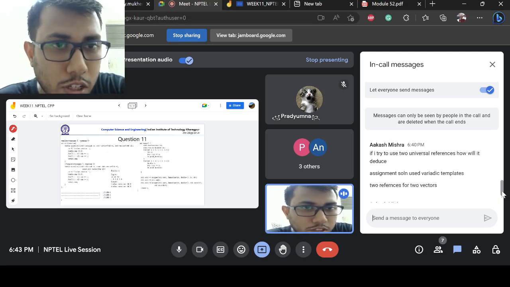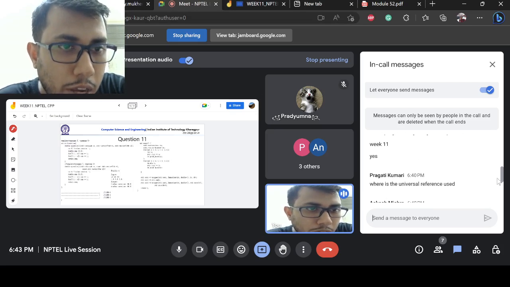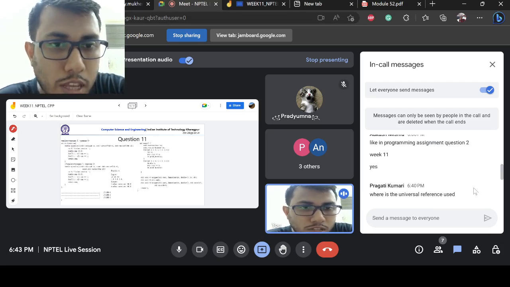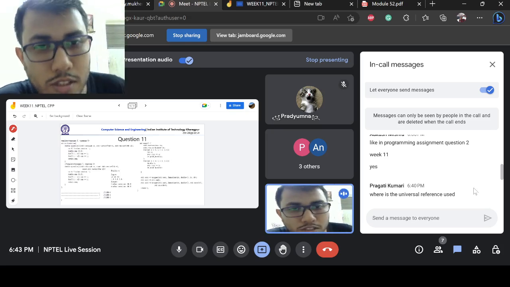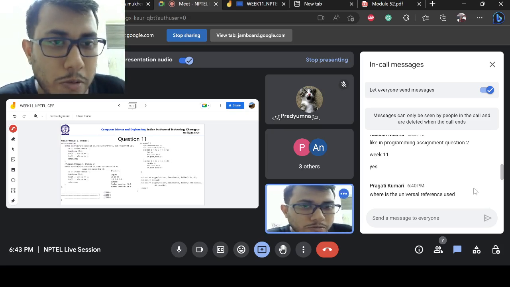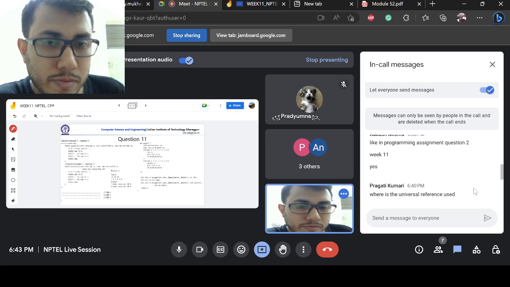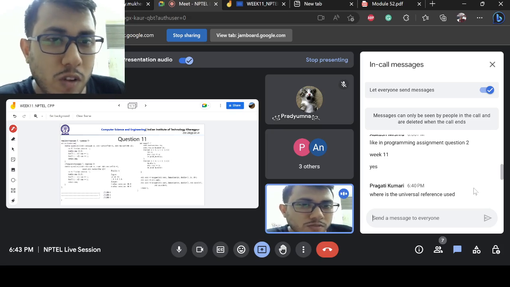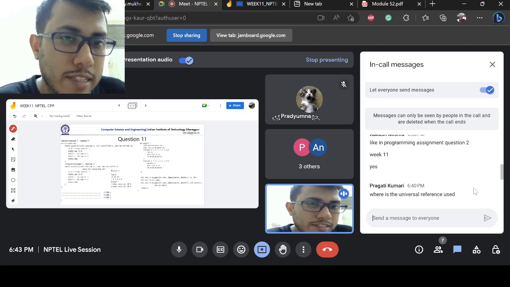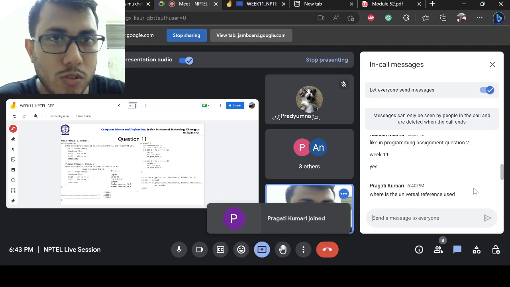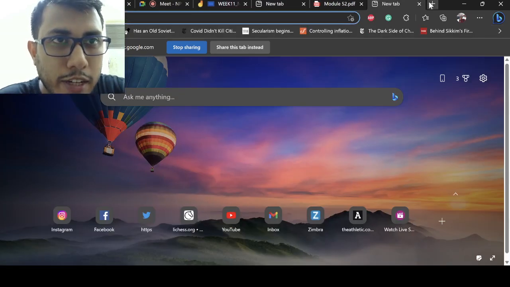Let me check what others are saying. So where is universal reference used? I saw that in module 51 you will see the concept of why universal reference is used. In case of forwarding, if you don't have forwarding, the issue arises that an L value always goes to L value. I will again share that module.